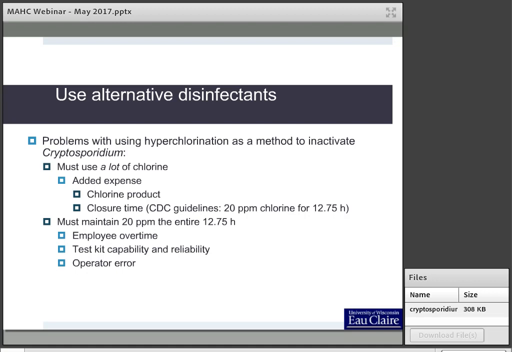There can also be some operator error associated with that. So if there's a less diligent operator who's not checking the chlorine levels frequently, then it might be below 20 parts per million, which isn't going to inactivate Cryptosporidium to a level that we want in that 12.75 hours.